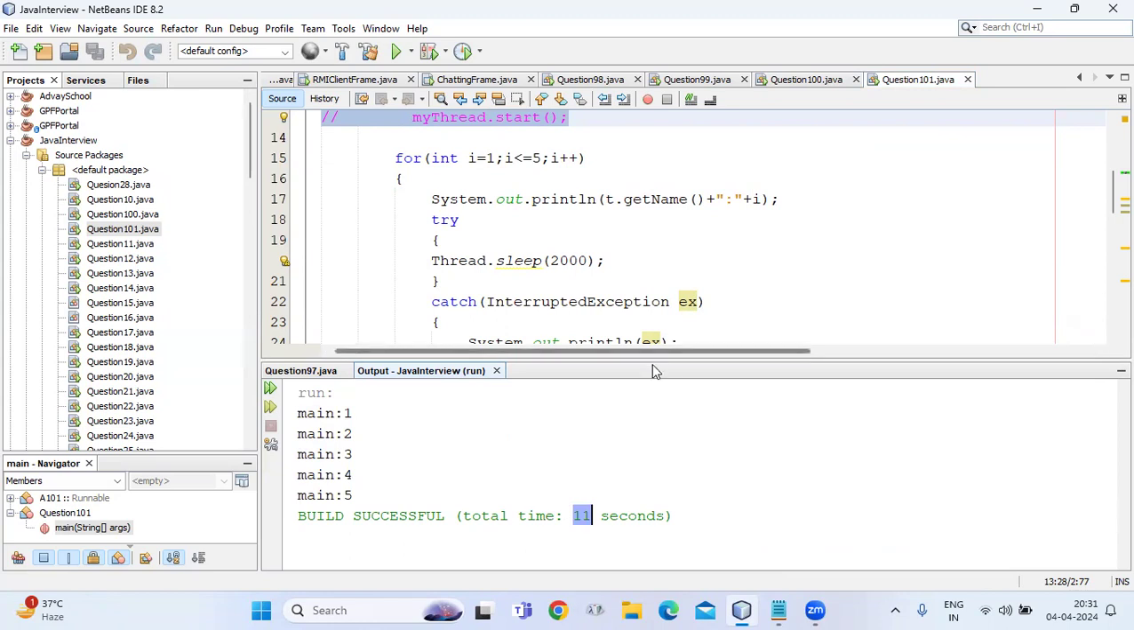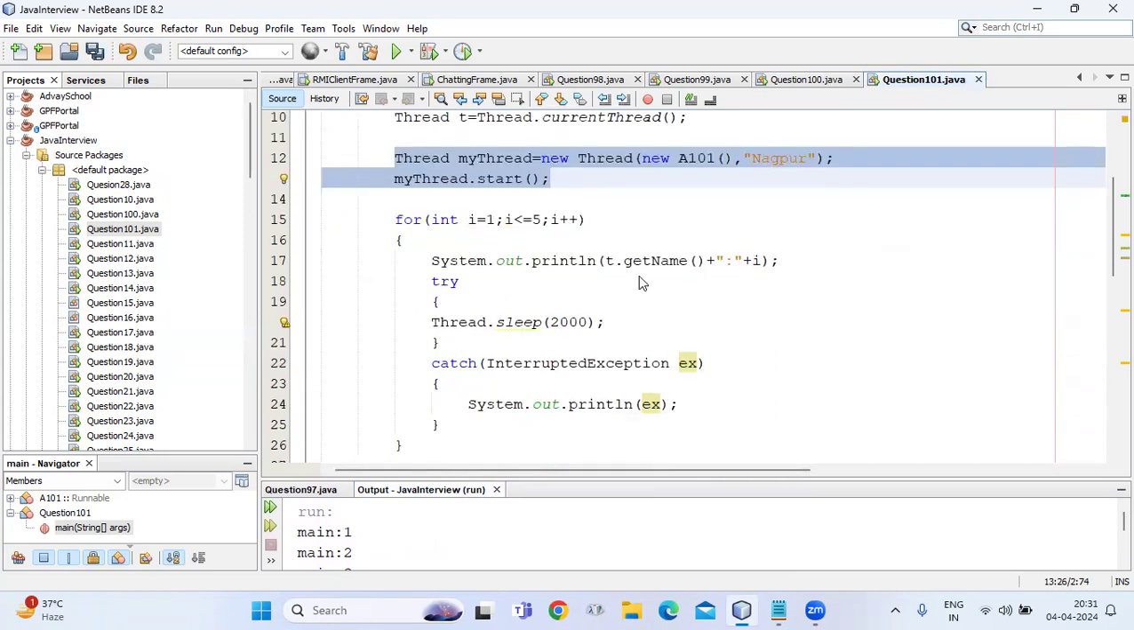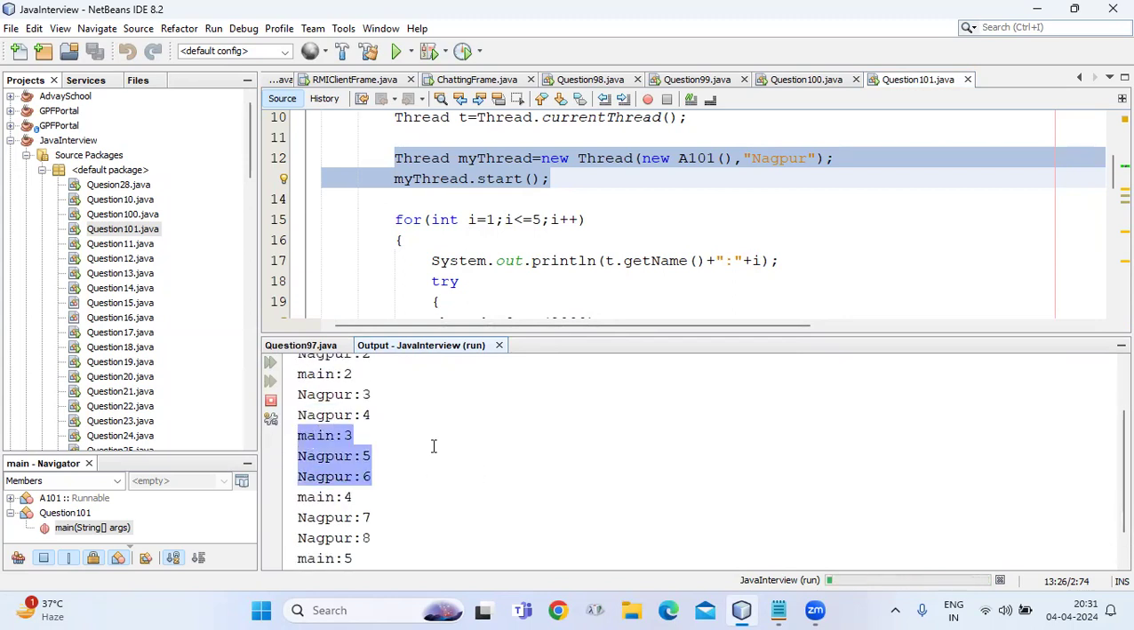Now we will start the child thread execution also. We run the file, and you will see that along with the main thread, the child thread starts its execution.